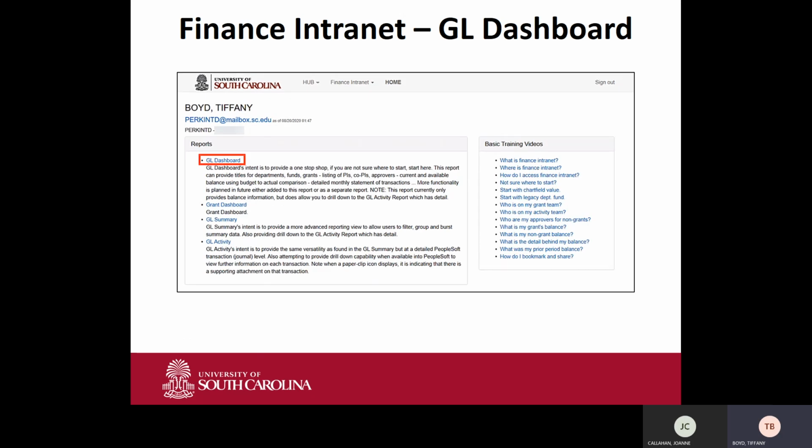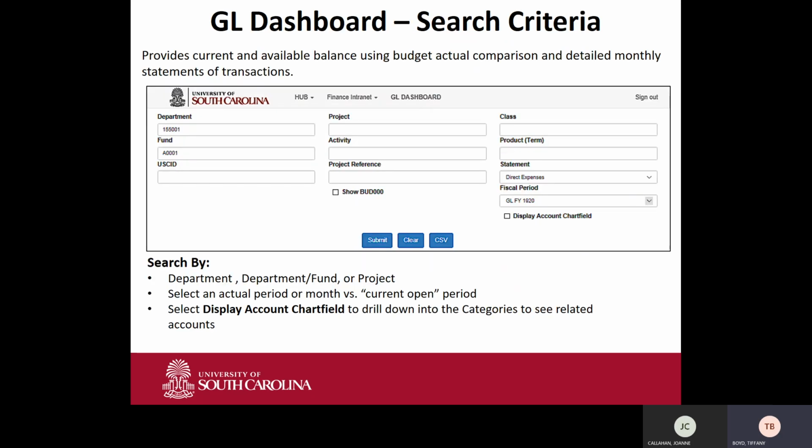So the first tool we're going to talk about today is the Finance Intranet, the GL dashboard. That's the very first link. As we mentioned before, the GL dashboard will provide access to current and available balances as it relates to budget to actual comparisons and detailed monthly statements of any transactions that have occurred. And you can search by department and fund.